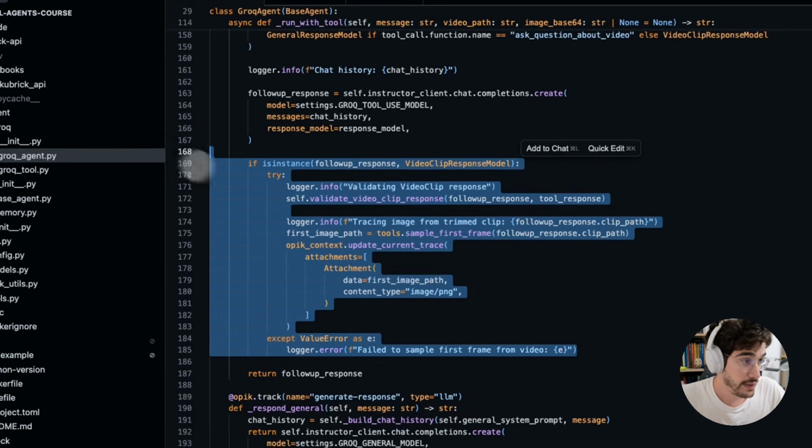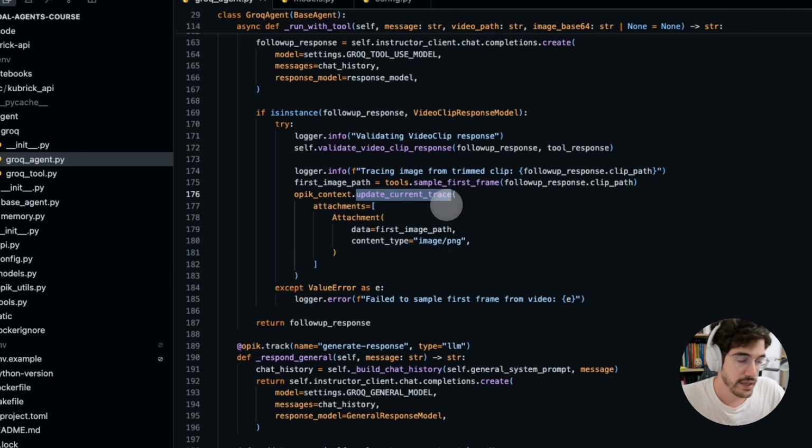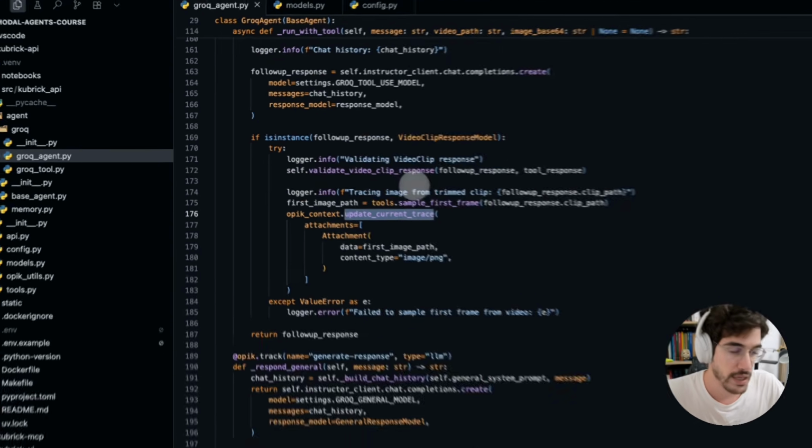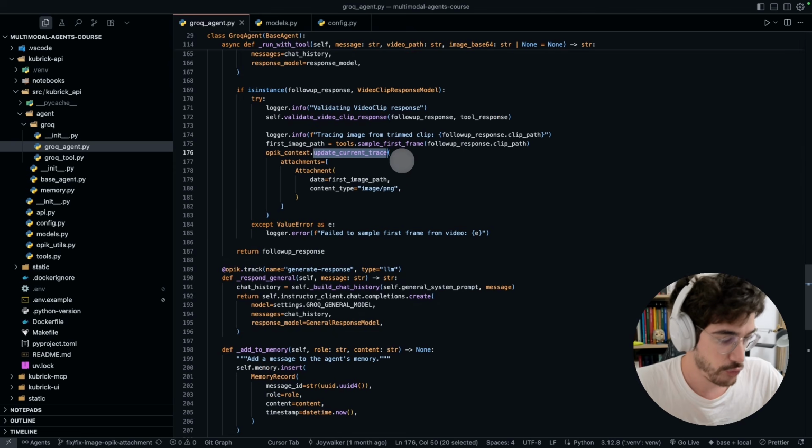Finally, and this is just OPIC related, we are also pushing an attachment into OPIC. We thought it would be cool to use the recently added multimodal support in OPIC. In fact, I will show you how it looks.